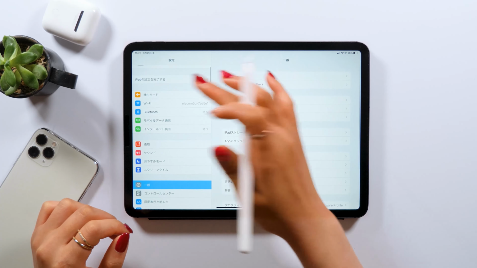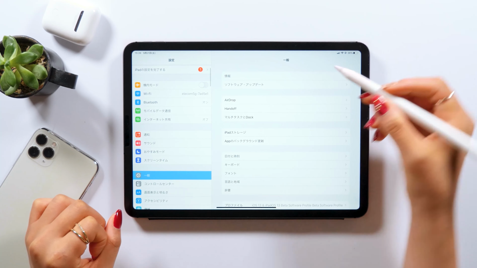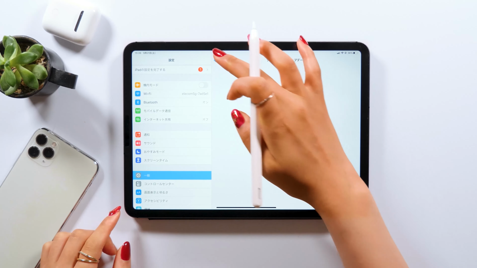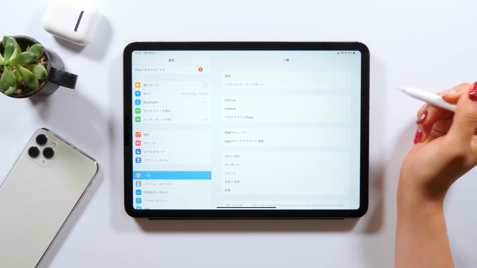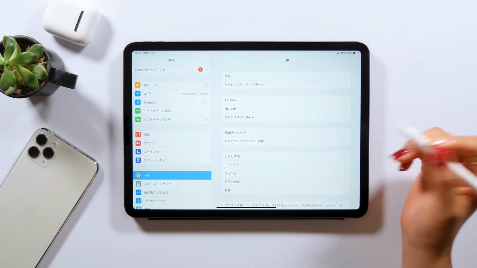When you want to update to iPadOS from the settings, you can go to where it says Software Update to do that, or you could connect to your laptop and update on iTunes as well. So please update after 25th of September.